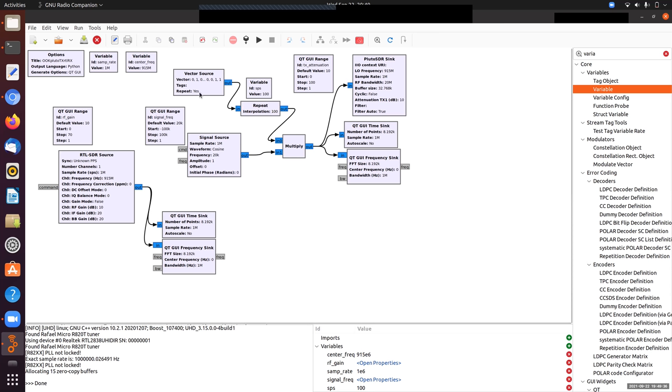So these bits that I've set here are going to come out 100 times slower than a megahertz, so that they'll come out at 10 kilohertz into this repeat block. And then each of them will get repeated 100 times, and that will go into the rest of the flow graph. So that will be our transmitter. Let's just look at what we're transmitting and then look at what comes out of our receiver.